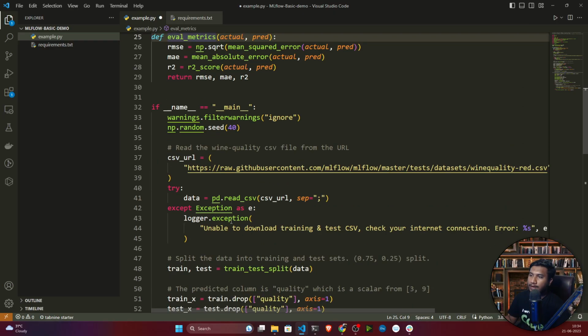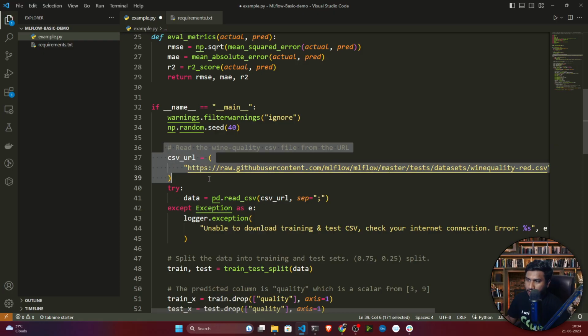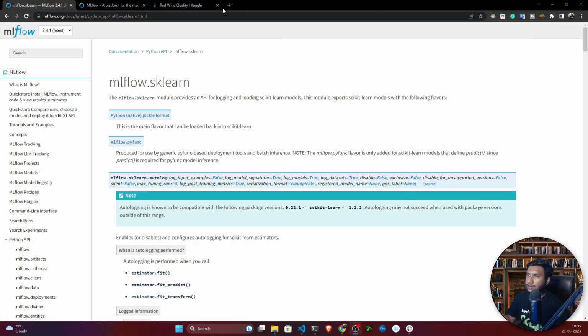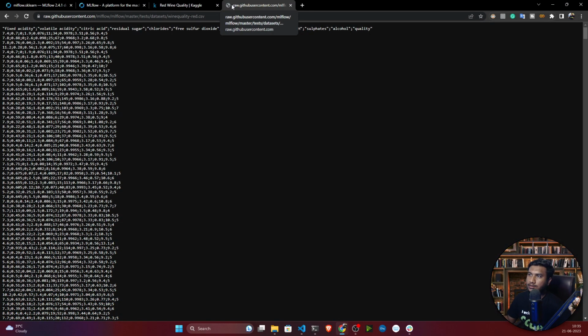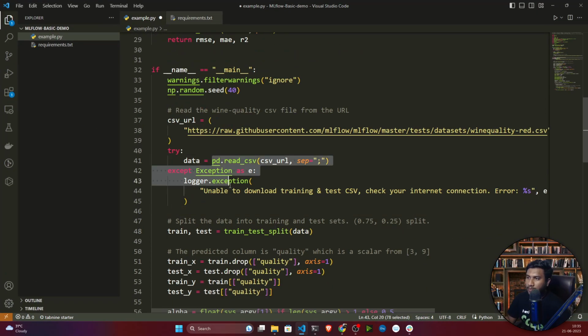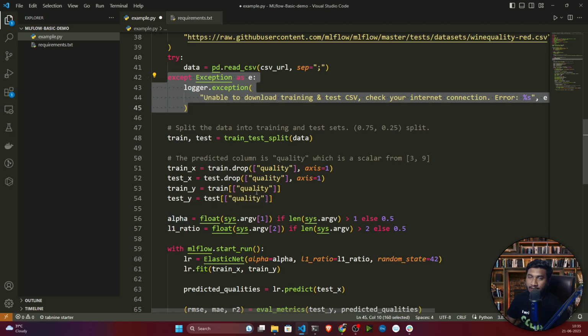Then after that, first of all, they are reading the data. As you can see, this is the data URL, so they are reading the data from this. Let me copy it. Now, if I open this link, see guys, they're reading the data from here, and this is the data. They're using pandas to read the data, and it is separated by semicolon. And if anything goes wrong with this URL, they're handling the exception.